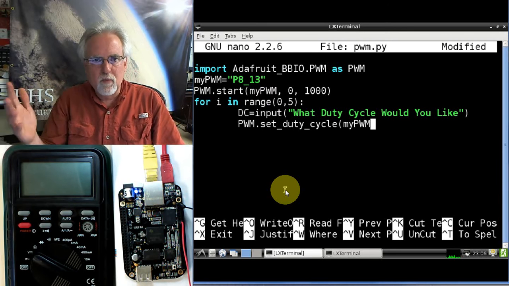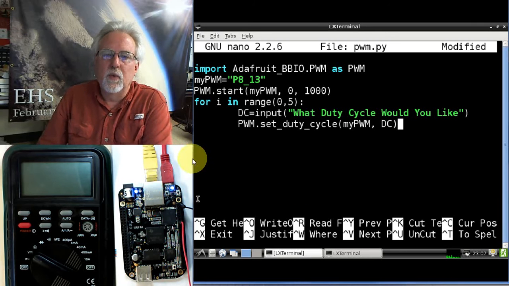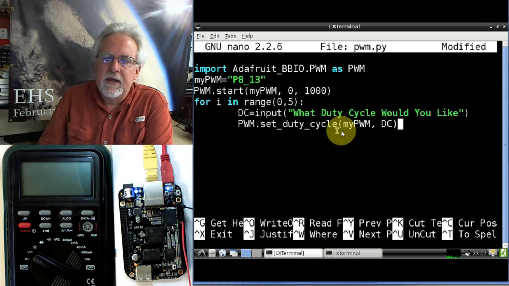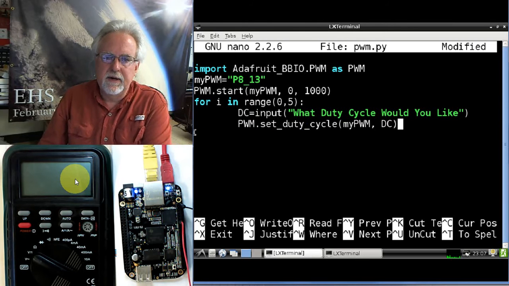Because we might have more than one pin going here, so I want to put it on my PWM. And then what do I want to set the duty cycle to? Well, I want to set it to duty cycle DC. So we get the duty cycle from the user, and then we apply that, and then we should be able to see it over here.